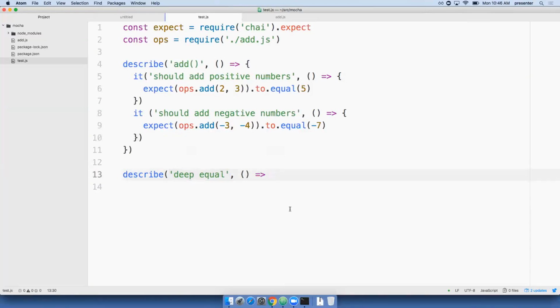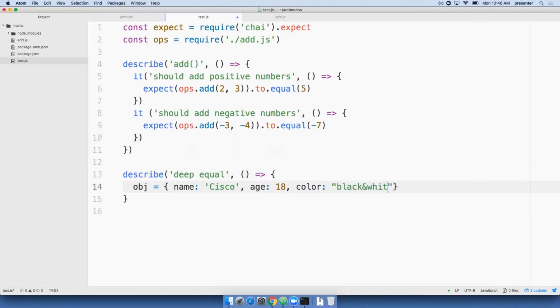So the first one is a string, the second one is a function. And I am going to, just for now, say my object is going to represent my cat Cisco. So I'm going to say name Cisco, age 18, and color black and white. Okay, so that's Cisco, and I'm not being consistent with my quotes.